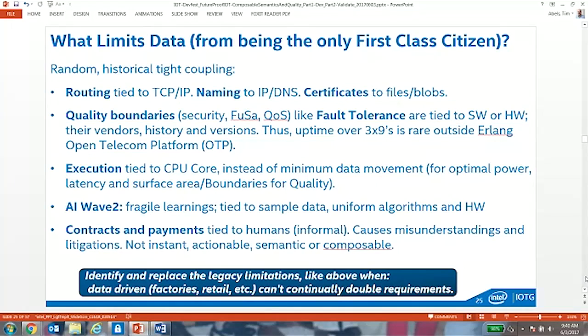Contracts. How do you do contracts that are still human and not data-driven? Humans cause misunderstandings, litigation, and you can't compose them together. You can't just connect contracts together. They're human. So everything here is not composable. It can't keep doubling. You can't formalize.